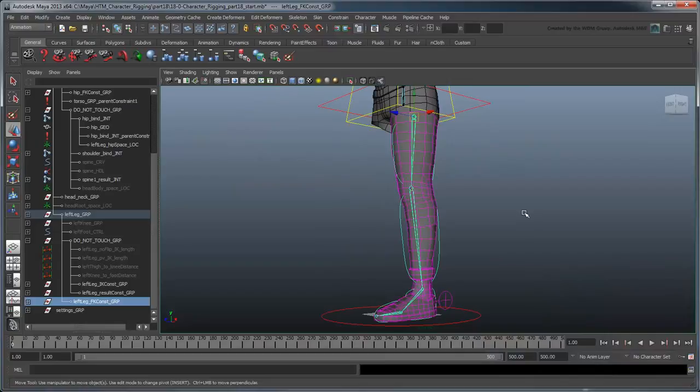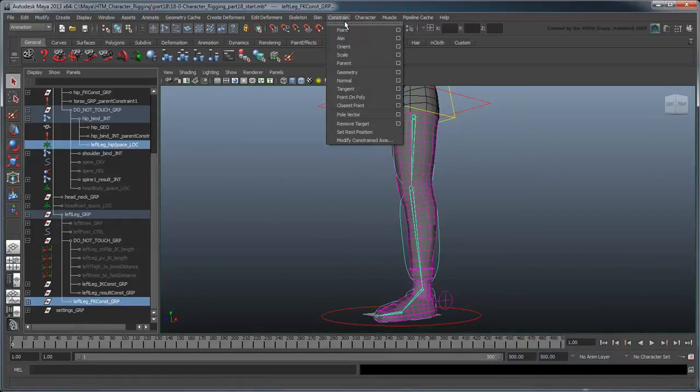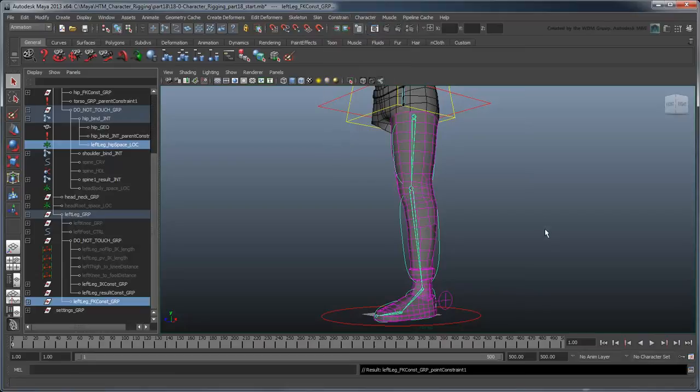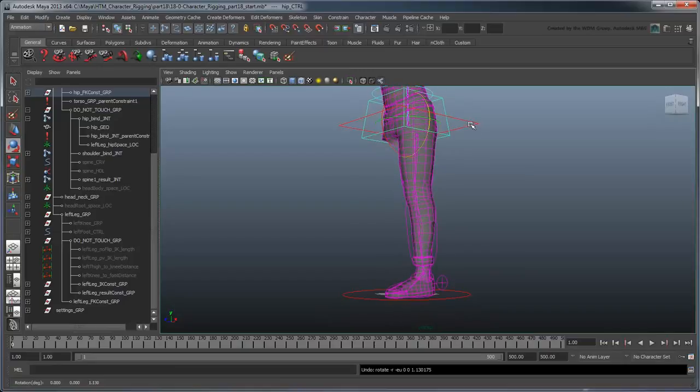Like the IK leg, point constrain this group to the hip bind joint. The FK leg follows the hips as expected. Unlike the head, this is the only translation space we need to cater to, since the leg is directly attached to the hip. Conversely, we will want the ability to switch the leg's rotation between hip space, upper body space, and root space.